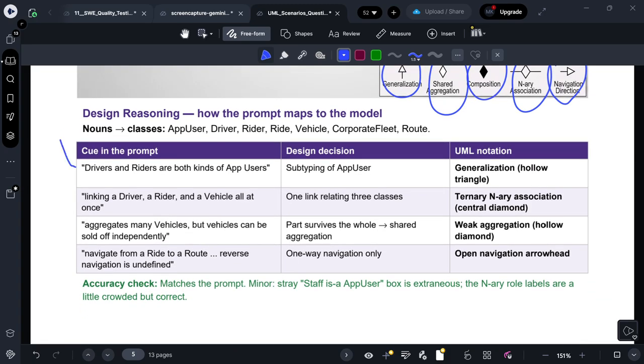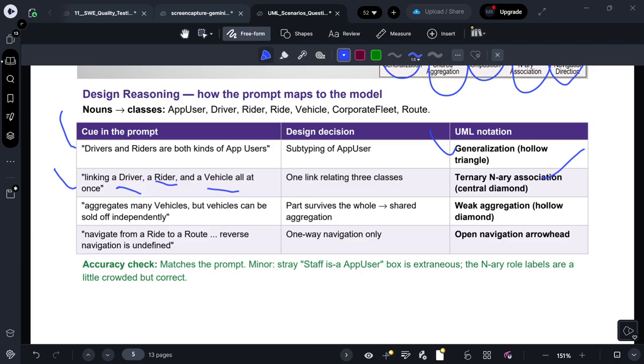So what we knew was drivers and riders are both kinds of app user. We knew it's a generalization. We know link a driver, a rider, and a vehicle all at once. It's an n-ary association. We link driver, rider, and vehicle together. Aggregates many vehicles, but vehicles can be sold off independently, meaning that it's not dependent, which is weak aggregation.